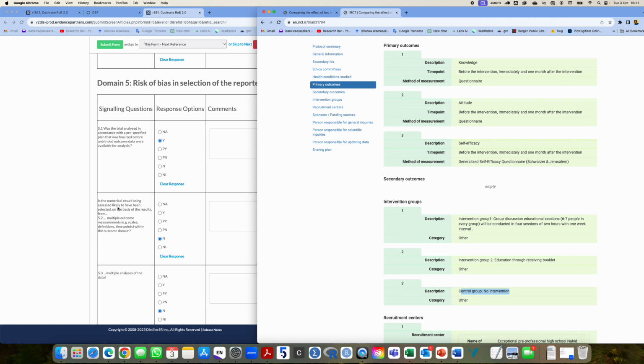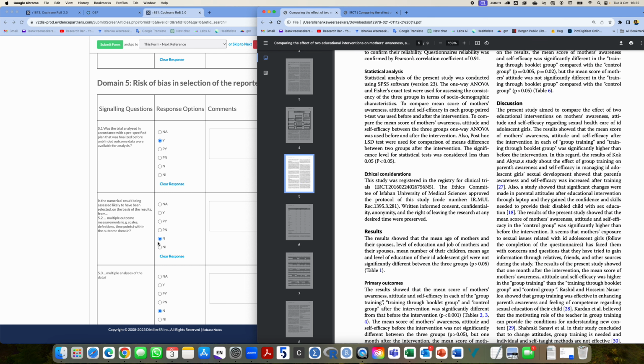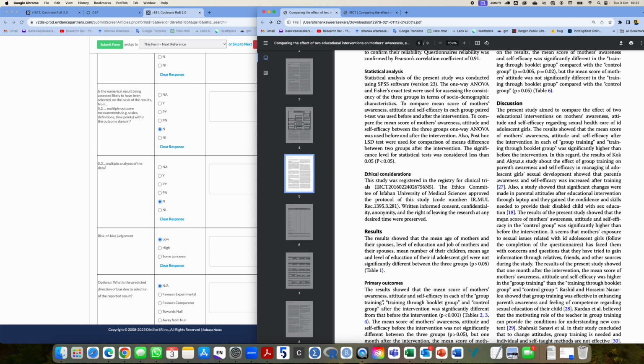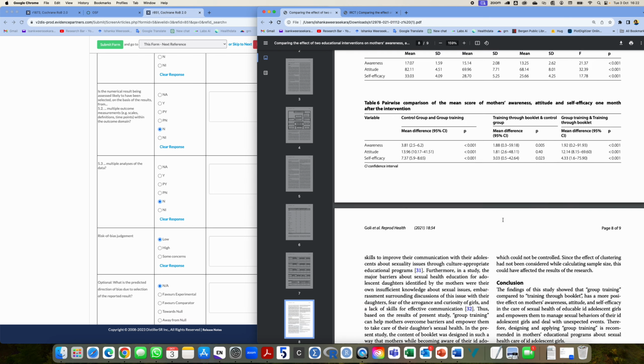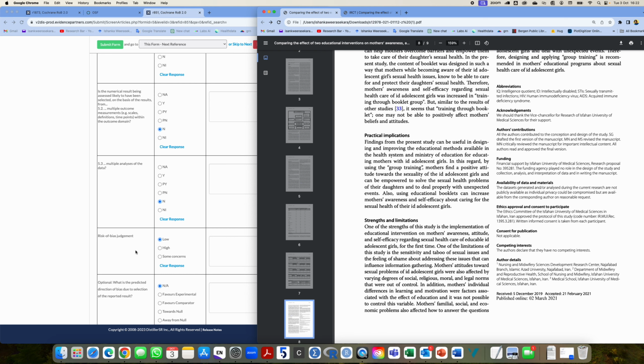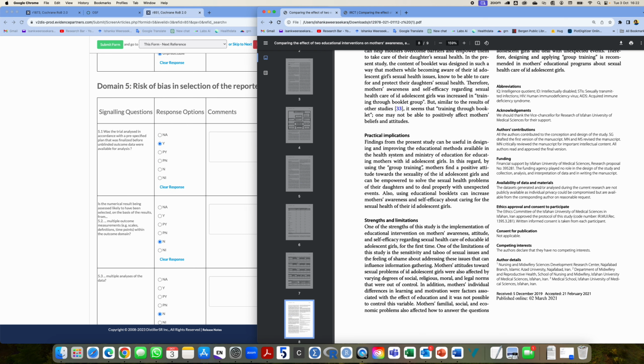So that's a yes. And then, is the numerical result being assessed likely to have been selected on the basis of results from multiple outcome measurements? What I understood from here is the same outcome measured using different scales, but they report only one, whichever is significant, for example. That has not happened in this paper, so I said no. There were no multiple analyses of data, it's just the same analysis they have done. And now I have to check the overall risk of bias, so I take my little graph.